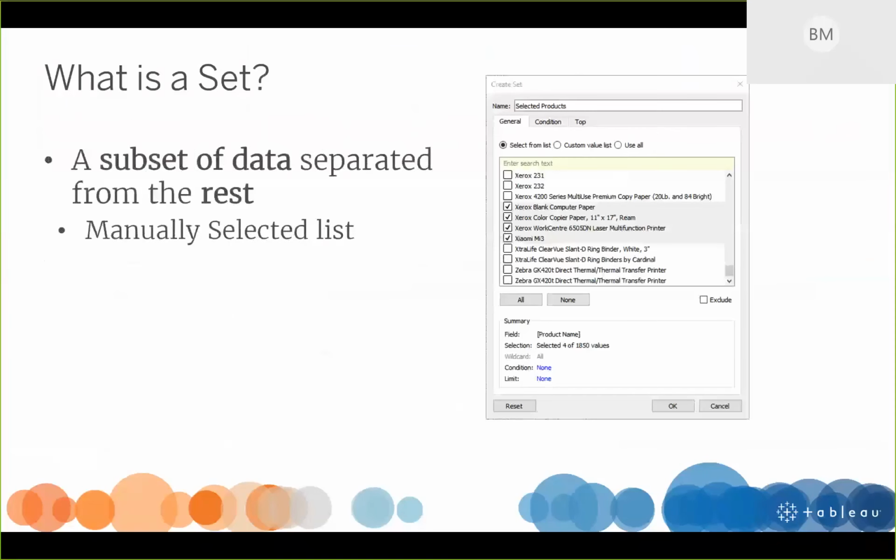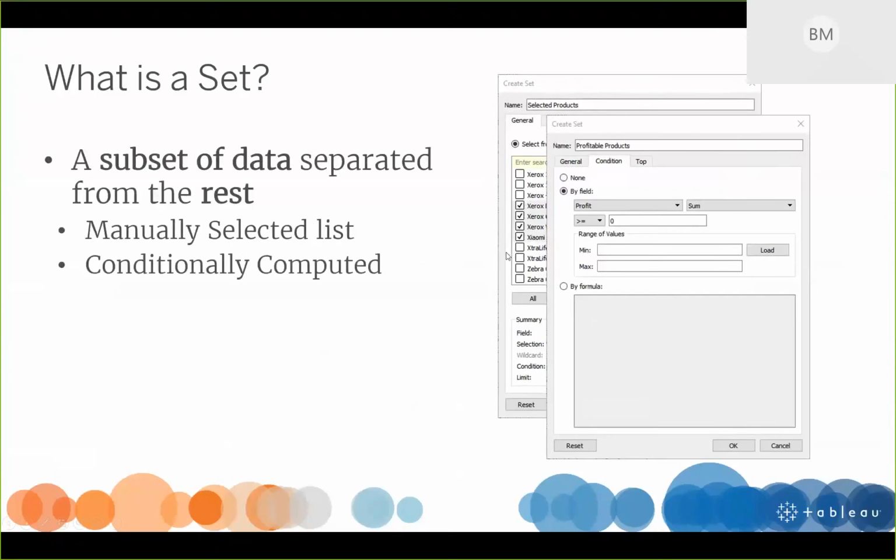Again, the ways we can create sets, we can create them manually, so we can select an actual manual list, as you can see here in the illustration on the left. This might look very familiar if you've used sets before or you've used filters, a very similar type of dialog box. I can also create conditionally computed sets, so I can pull out all my products where my profit is greater than a certain amount. In this instance, it's actually 0.